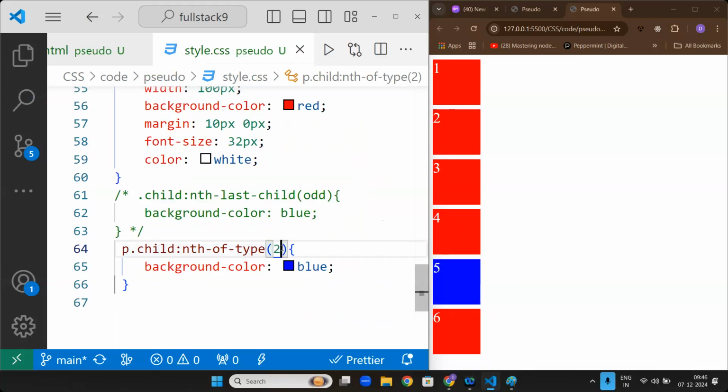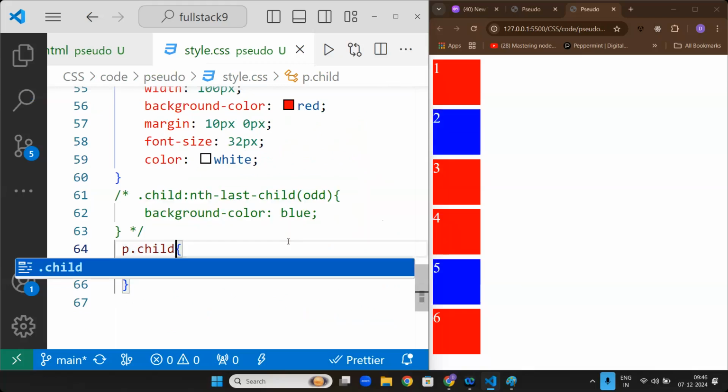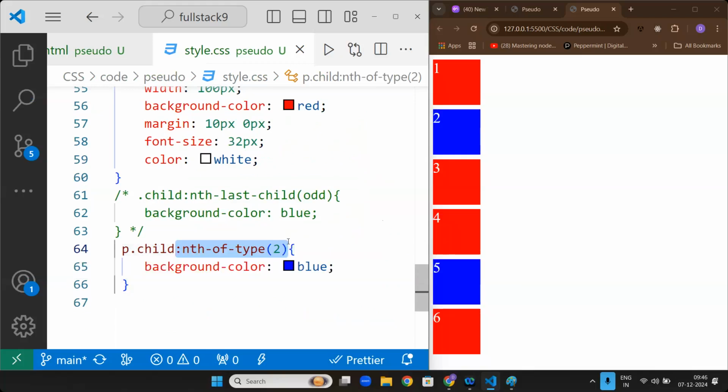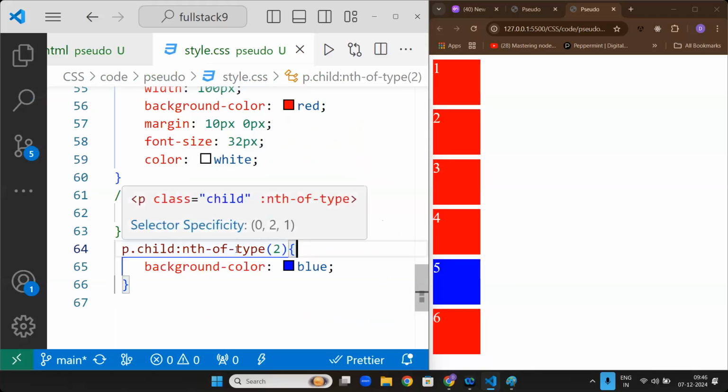Any doubts? That's why I told you these pseudo elements are used to select an element specifically. If you want to select one at a time, this is the logic. If you want to select all at once, you can directly put it.